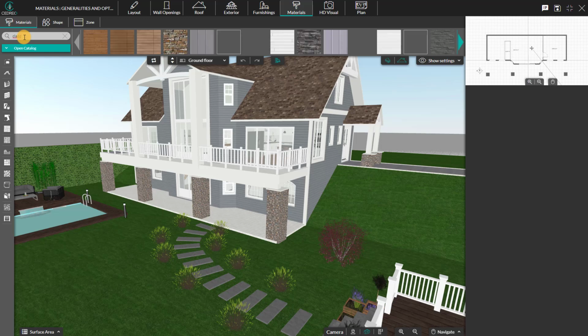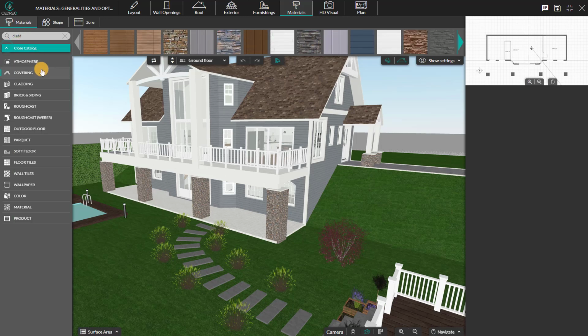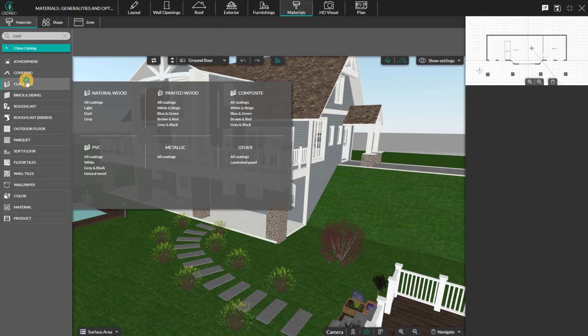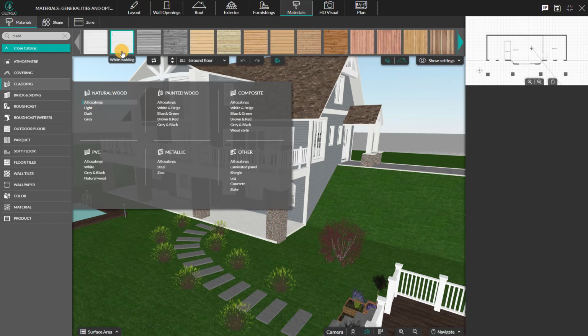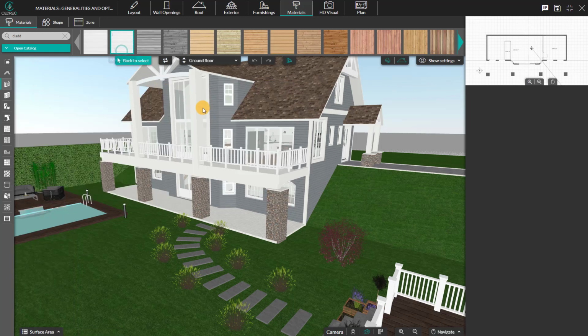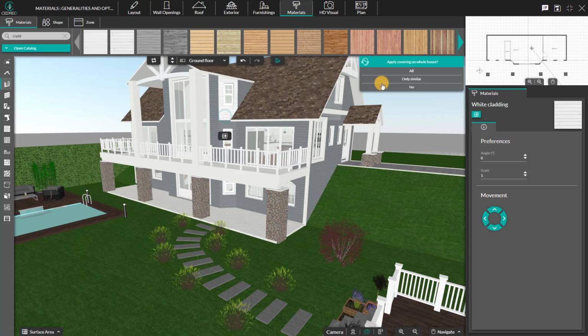Search for the material directly by using the search bar. You can find the materials by color or name. You can also open the catalog with all the material categories. Once the material is selected, click here to apply it to your project.